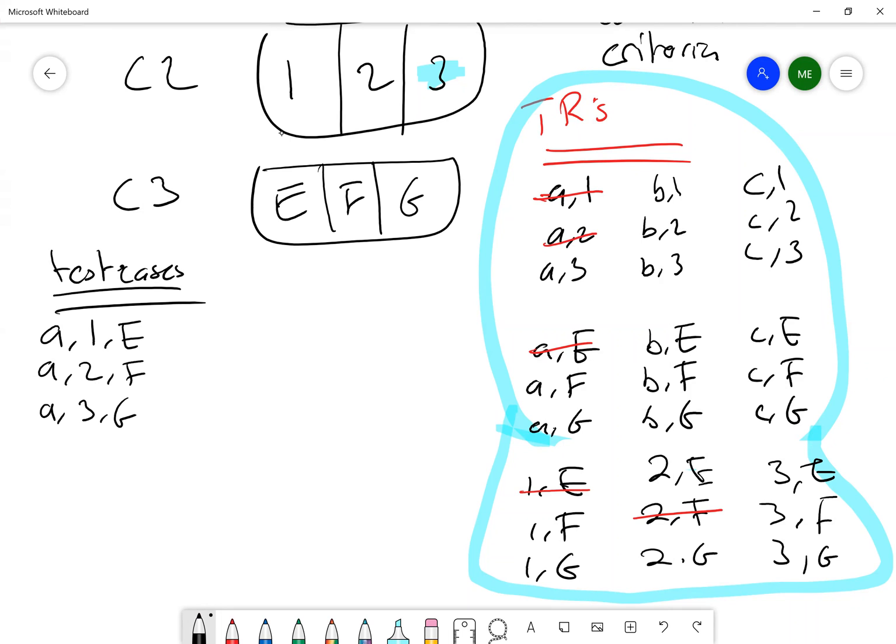Next one up, guys, A3G, for example. I'm trying to be as conservative as possible. So I'm going down this line. I've actually missed something again here. AF and AG.